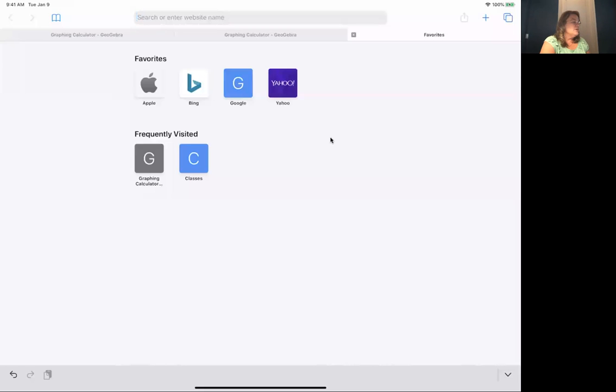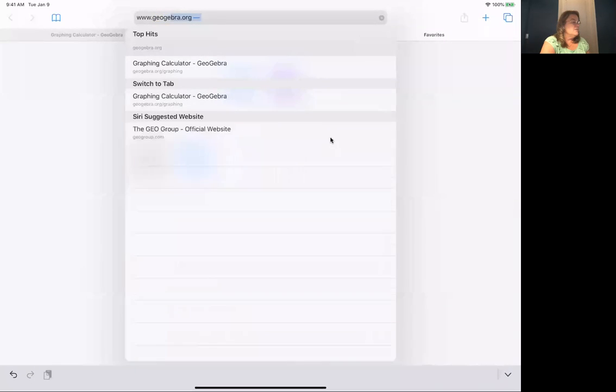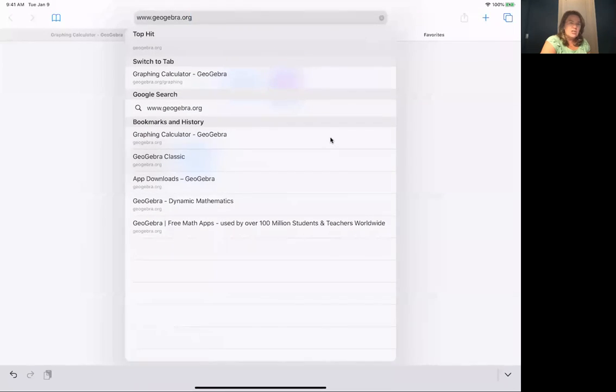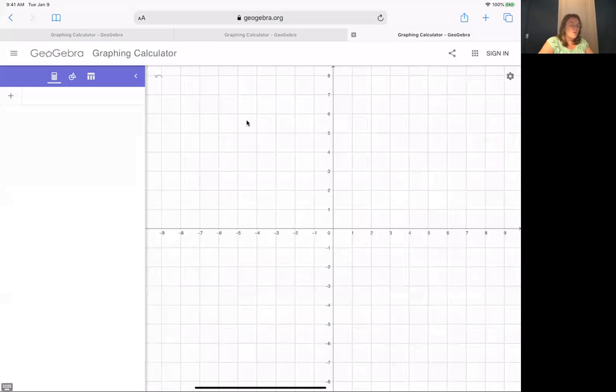So you will go to www, and it's geometry and algebra stuff pushed together, right? geogebra.org and then /graphing. You can see that there on my screen. That is the website that you're going to go to. You don't have to go to the graphing section, but if you do, it'll take you right to where the web page is located.